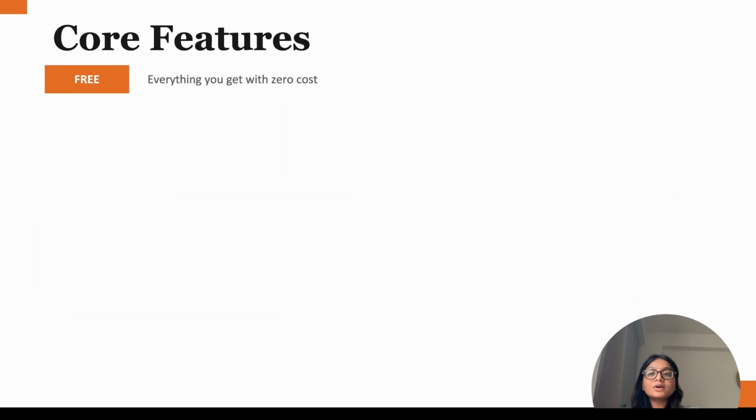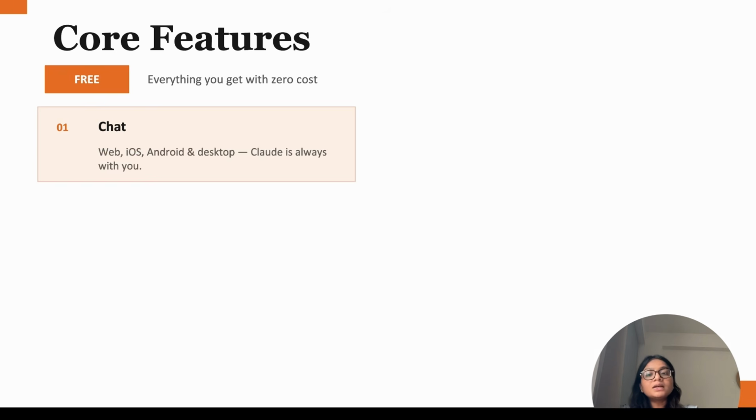Okay, so let's now talk about the core features that Claude offers. Here we are going to uncover the features that you get completely free of cost. The very first feature you see here is the chat feature. This is the most basic feature that Claude offers, where you type in your message and it responds immediately. It is available on web, iOS, Android, and even desktop.